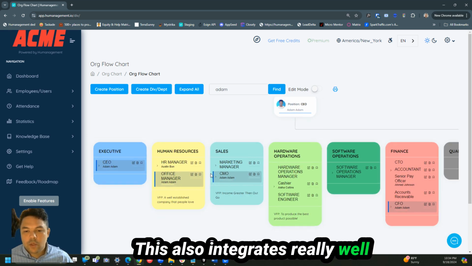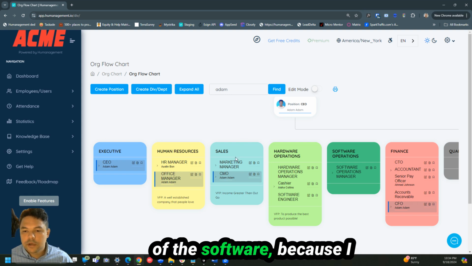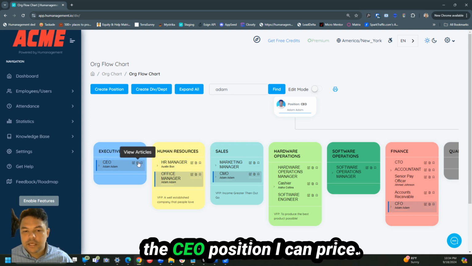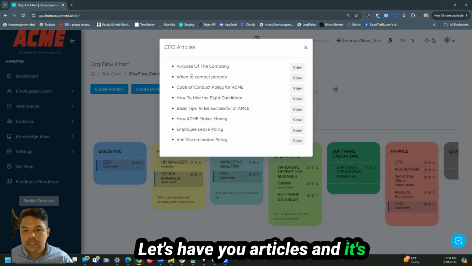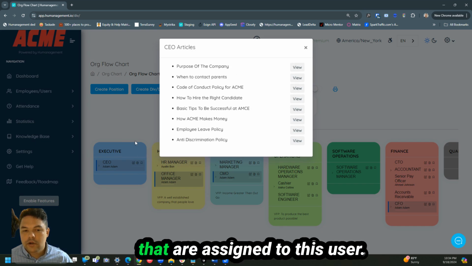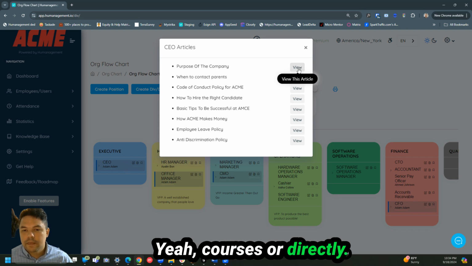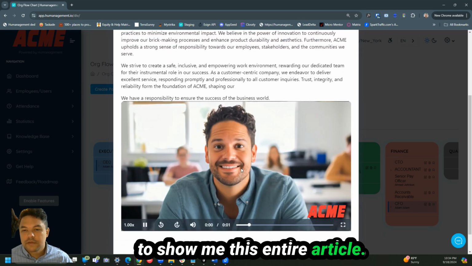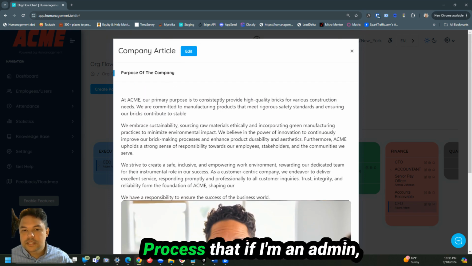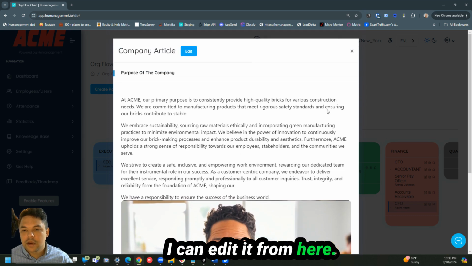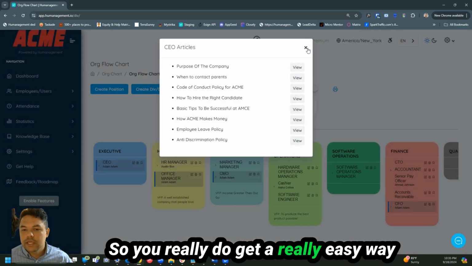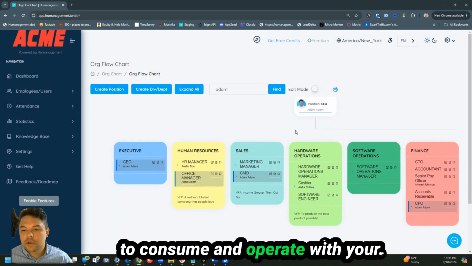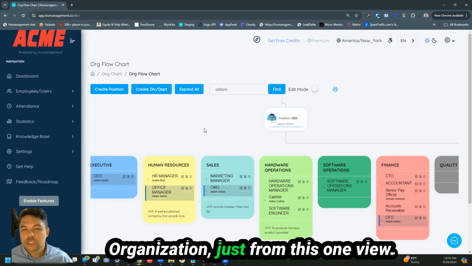This also integrates really well with the knowledge features of the software, because I can take any position like the CEO position, I can press view articles, and it's going to pop up all the articles that are assigned to this user via courses or directly. And then I can press view this article, and it's actually going to show me this entire article as a video. I can then process that. If I'm an admin, I can edit it from here. If I haven't read this, I can mark it as read. So you really do get a really easy way to consume and operate with your organization just from this one view.